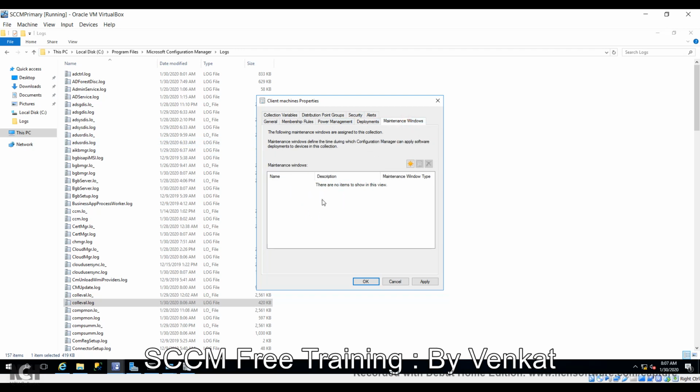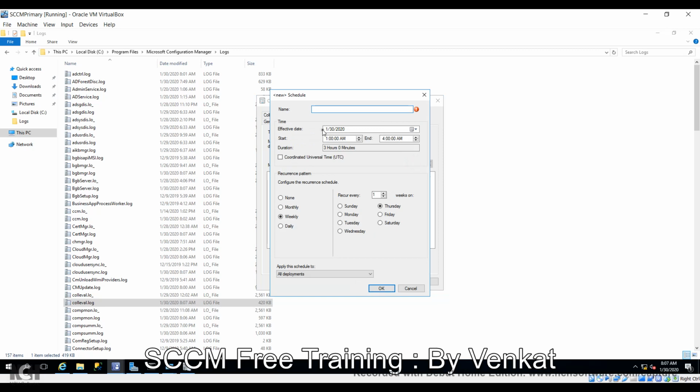And come to the maintenance mode. Maintenance windows is a very important concept again. Click on here. Especially this maintenance window you can use for three purposes: for all deployments, or you can restrict it to task sequences, or you can restrict it to your software updates.